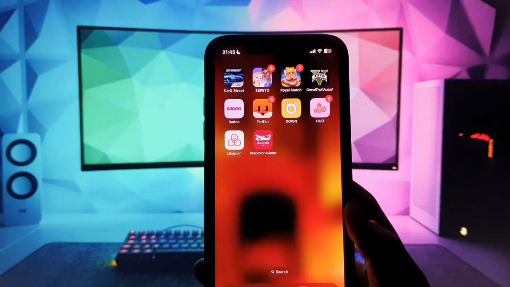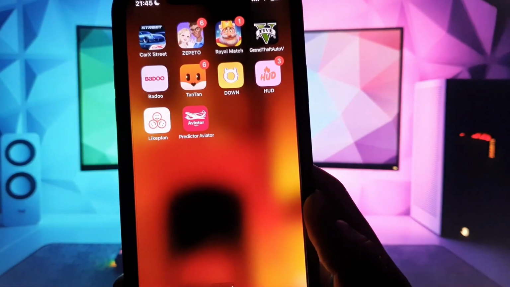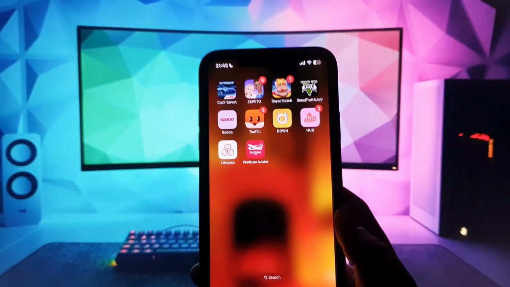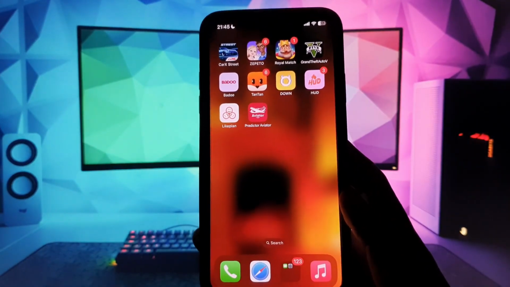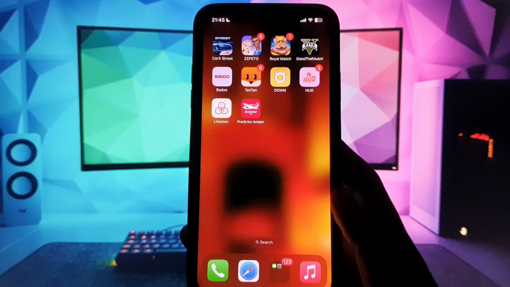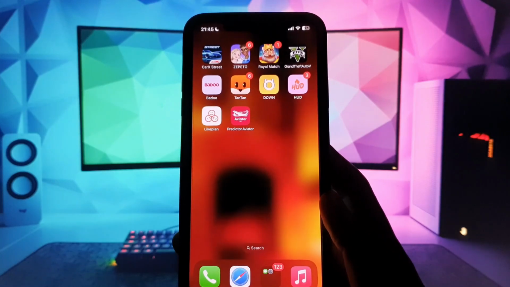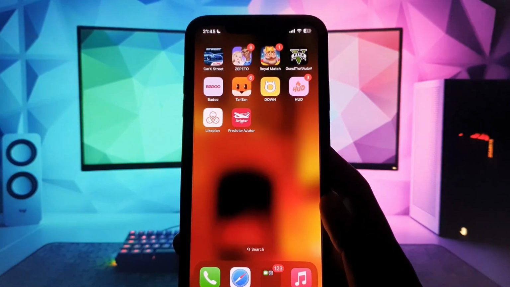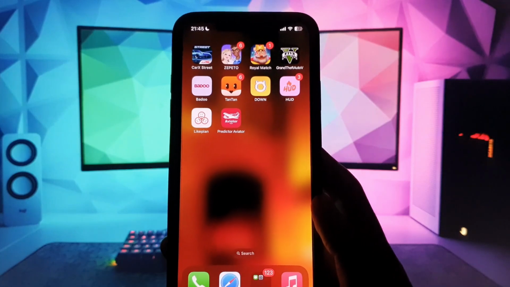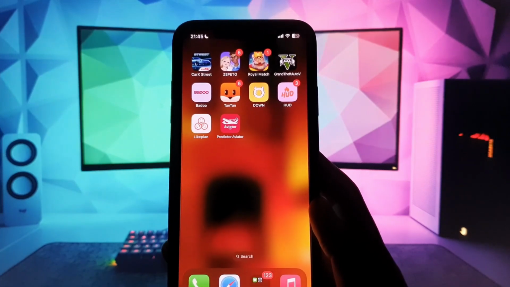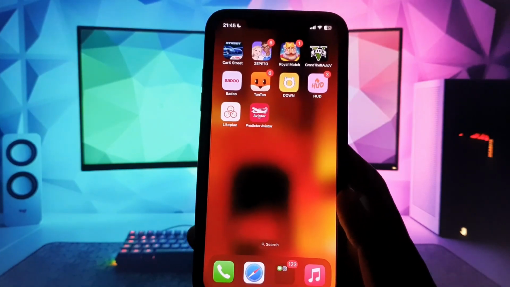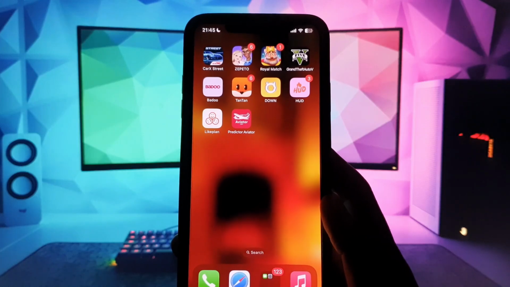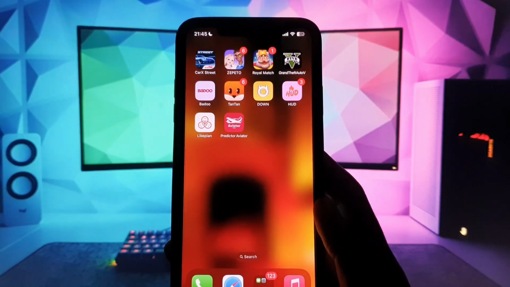Today I'm going to show you how you can get this application here, Predictor Aviator. It's very easy guys to do. This app gives really good and exact predictions. You don't have to worry about that. Just don't spam it guys, to avoid getting banned or something. But this application is really amazing guys.